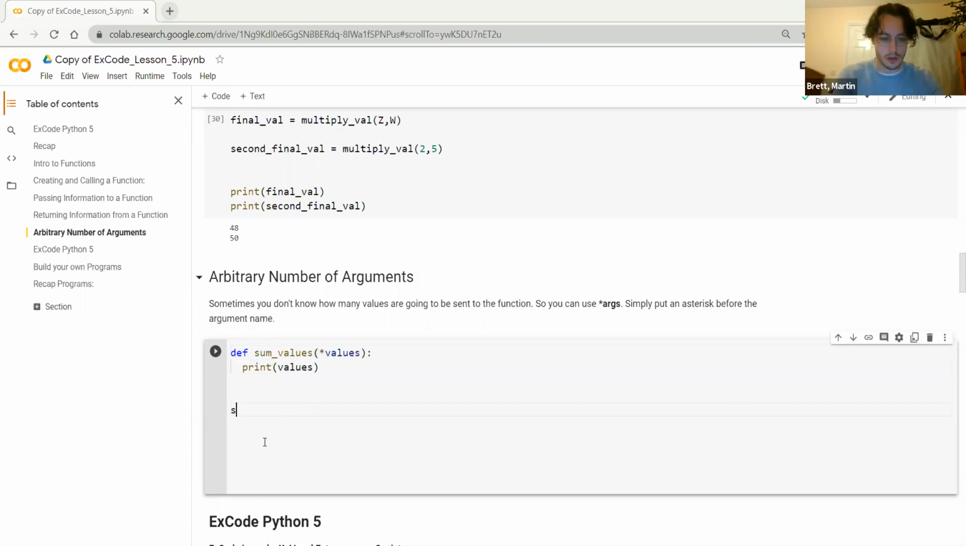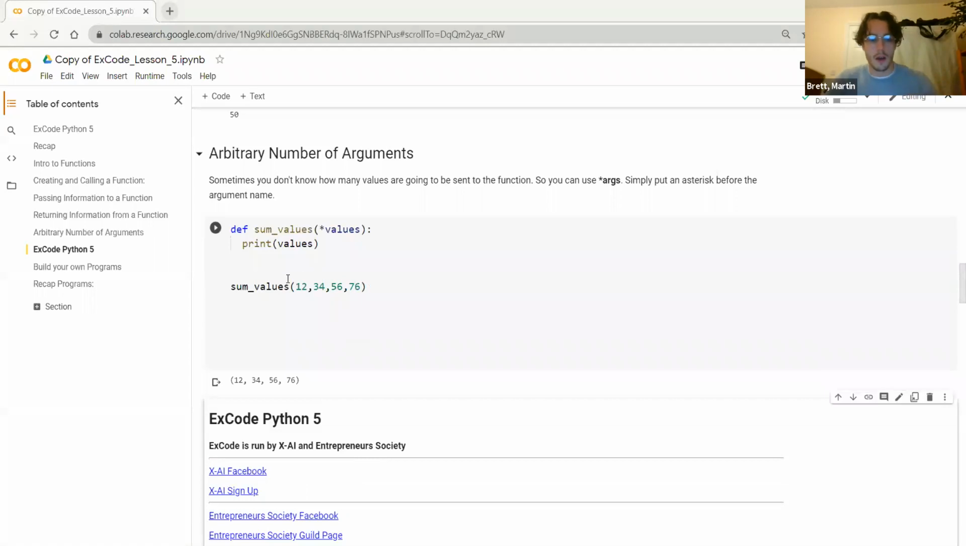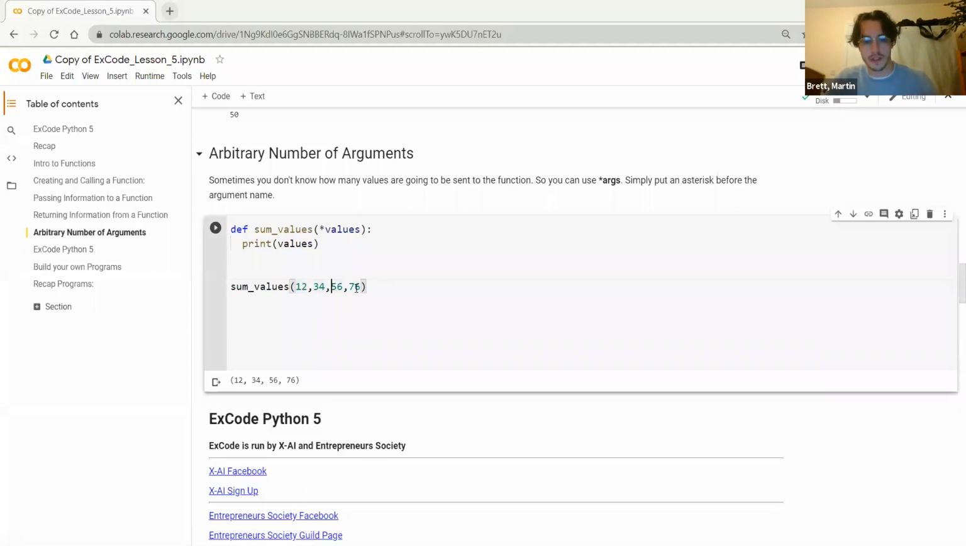So I'll call the function, and I'll say, let's just do 12, 34, 56, and 76. So now I call it with 12, 34, 56, 76, and then I print out those values inside the function. As you can see, it comes out as 12, 34, 56, 76. So I've sent it all those values. I could just change that to 76 again, and then 43. If I run it again, it will have all of them.